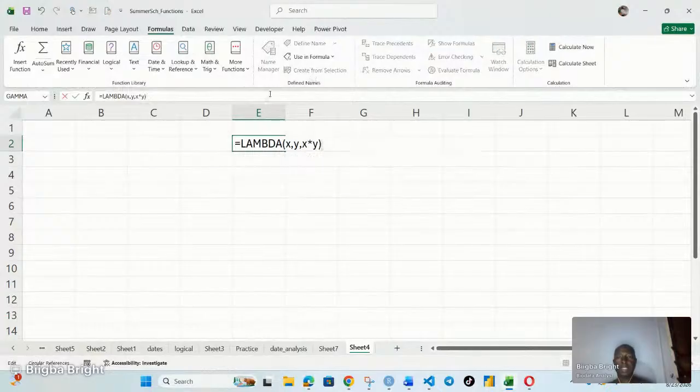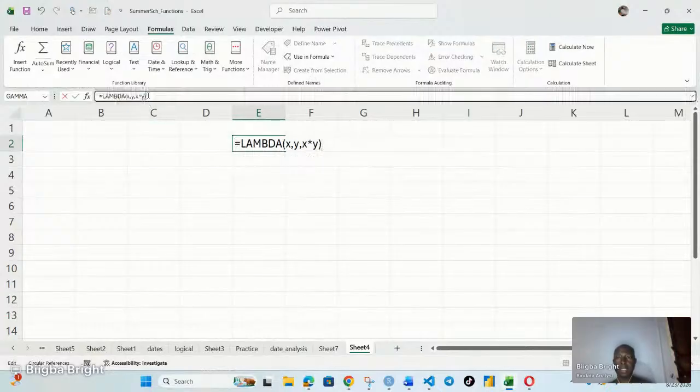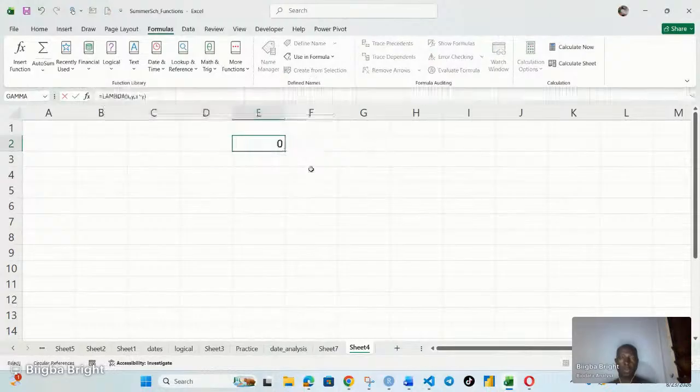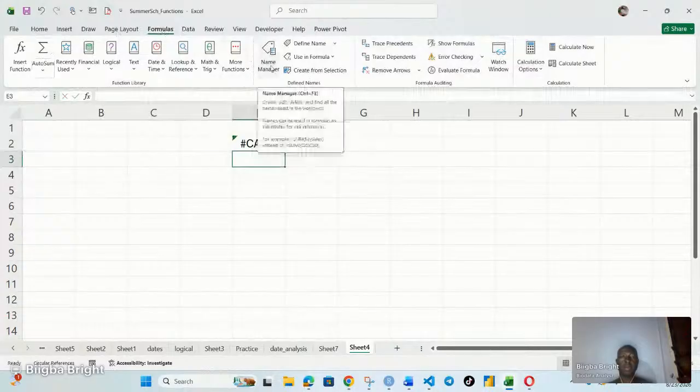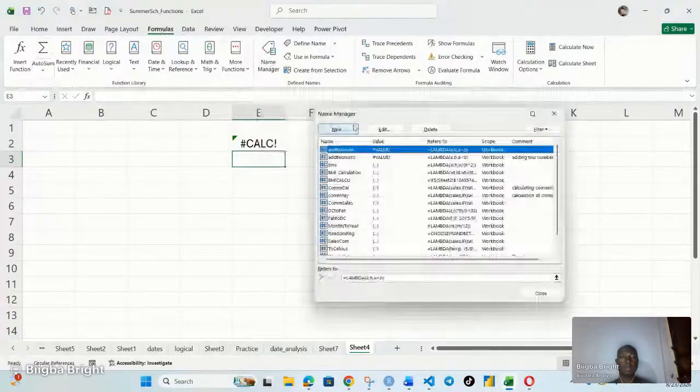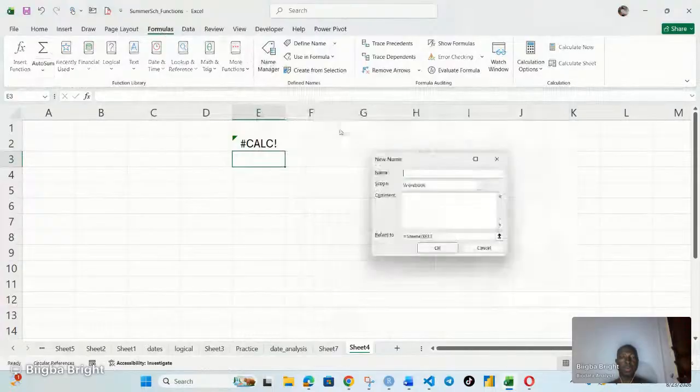I can now copy this particular function that you see over here. So let me try and copy. The next thing to do is to go to Formulas, and then you can see Name Manager over here. Click on that, and then you can click on New.